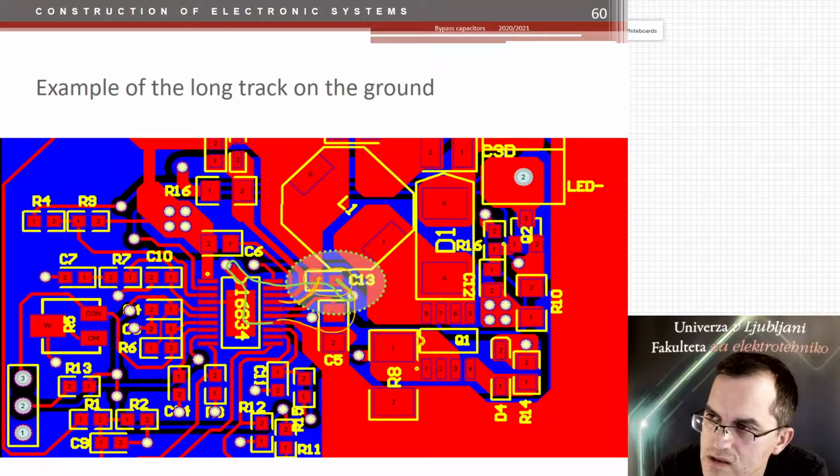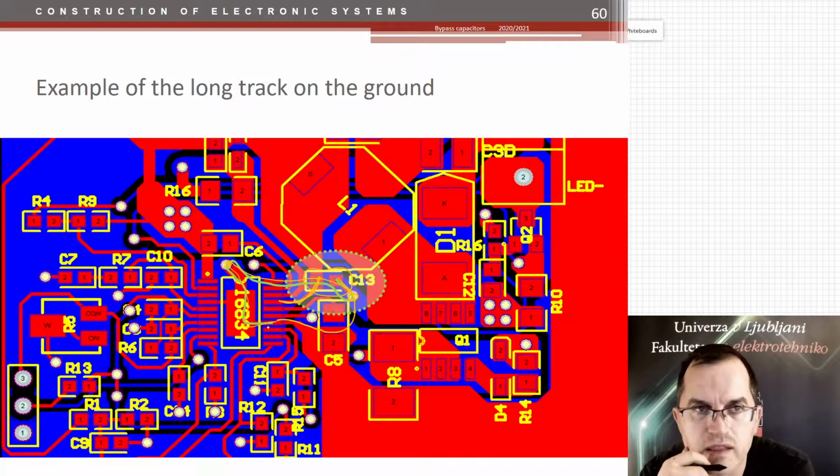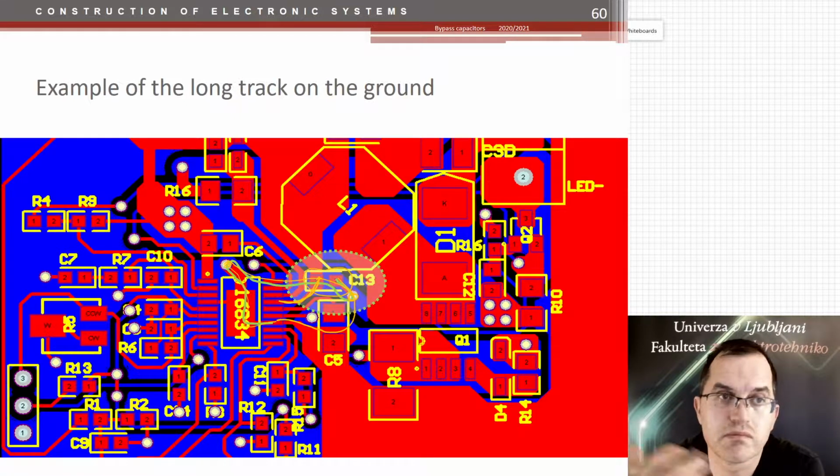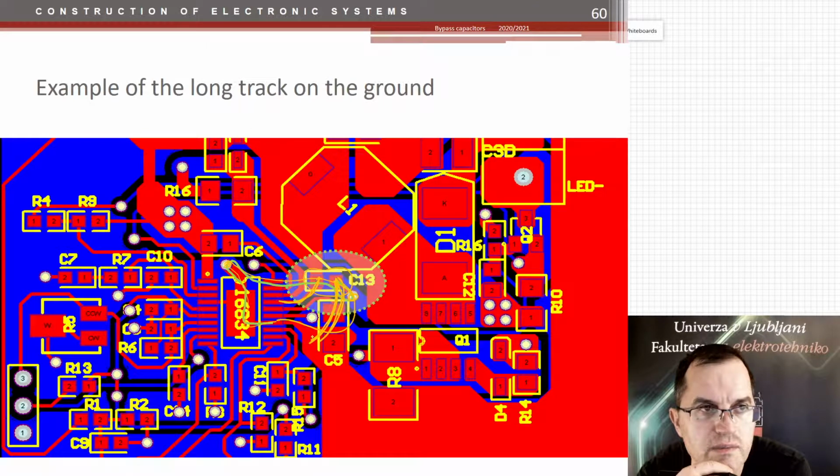But actually it was using a wire going to the bottom layer, coming here, going to the top layer, going there, and to this track. It was too long, and this controller for this switch mode power supply did not work at all. It was just not working. So when we used a short wire connecting to this, making a bridge, it started working.